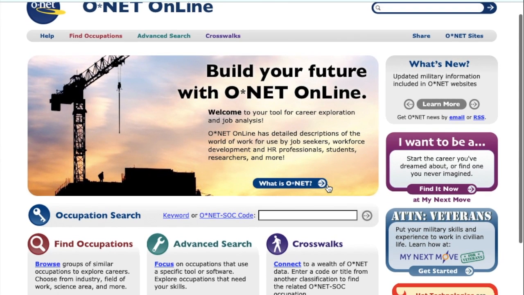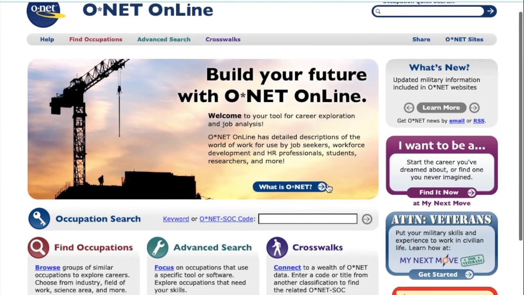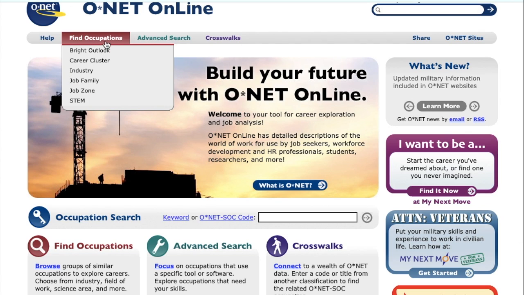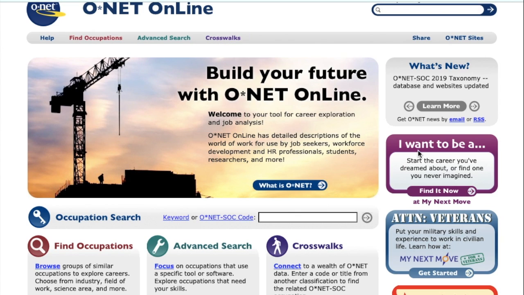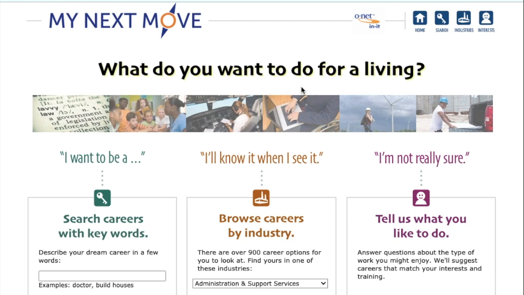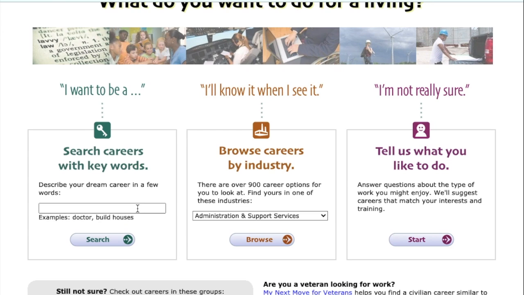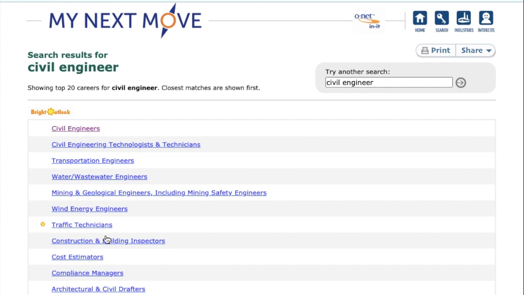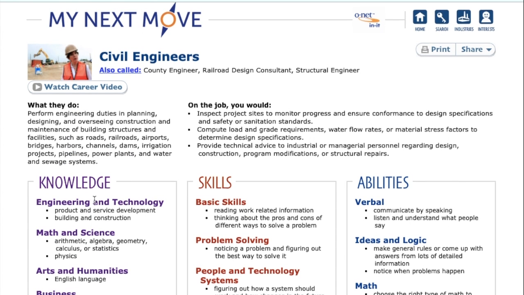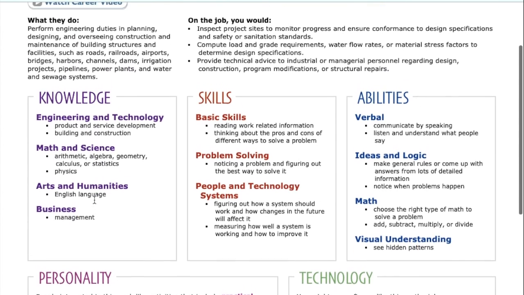So within this, for example, you can find occupations. You can browse by your different skills, abilities, interests. It's really cool. What I like is I want to be a... So once you figure out and narrow down to what you want to be, you type in here, I want to be, and I already put in different things like civil engineer, search. Okay, civil engineers. So this is what you do. You click on here and then it will tell you everything you need to know about this job.